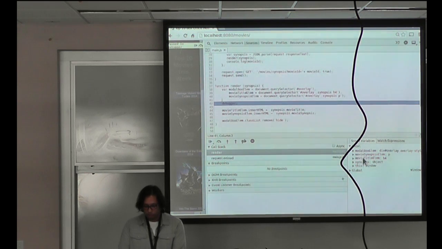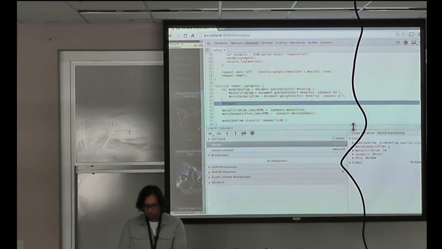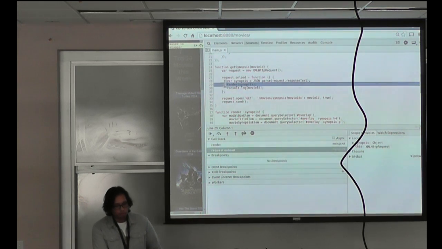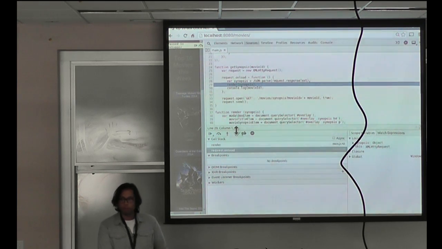I can see all my local variables. Okay. I can see my call stack. So let's go back one step, one call. I can see that when I got the synopsis, it actually rendered my data. And I can see other stuff. I can step through these things. I'm sure all of you know how to use a debugger.